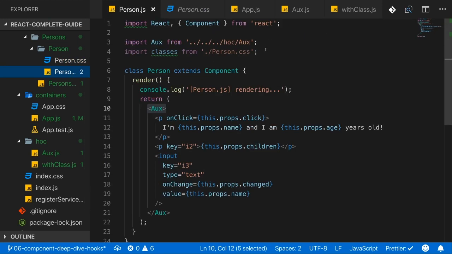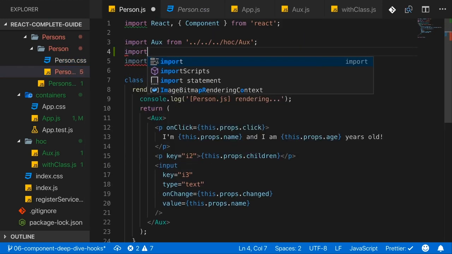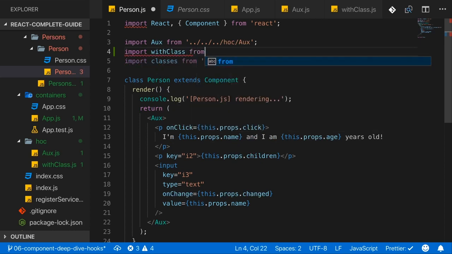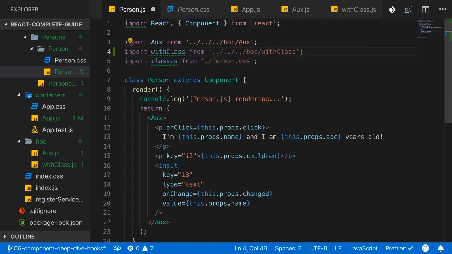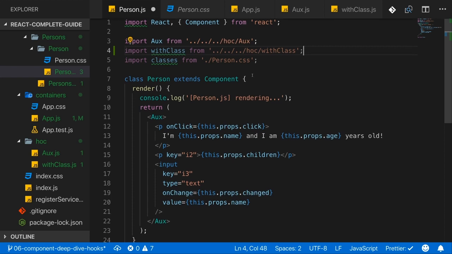Now, we can, of course, simply import withClass here from the higher order component folder and then the withClass file. And then we can use this higher order component on the person component as well. It's not limited to being used in one component only. You can bring it into any component that needs the functionality this higher order component adds. And the functionality this higher order component adds is that it adds a wrapping div with some CSS code.